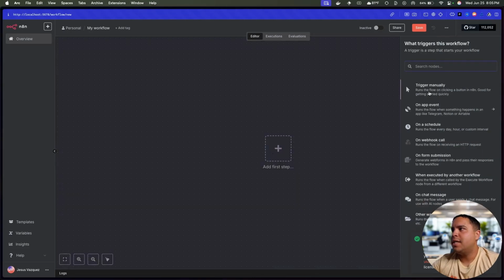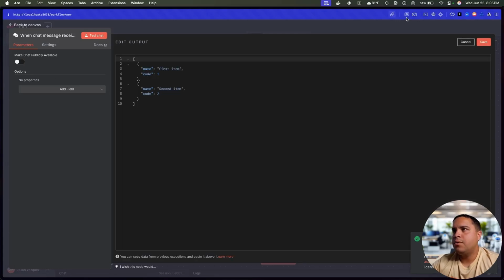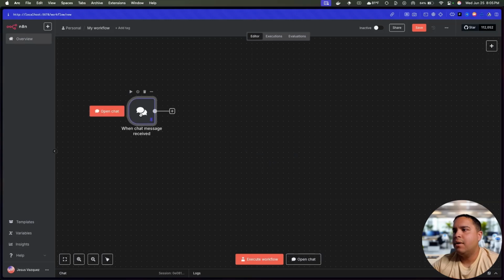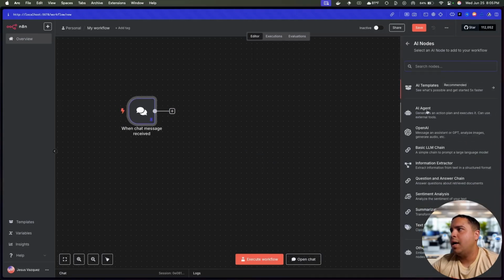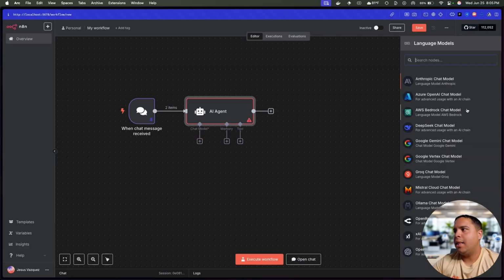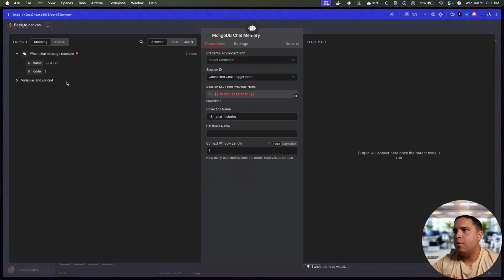We're going to add the first step. We're going to trigger on chat message. Then here we can add a step. So if you want AI, you can have the AI agent, just like any other workflow that you would create in the N8N hosted version. You can add an AI model. Let's say we pick Google Gemini. For memory, you can pick Mongo database.